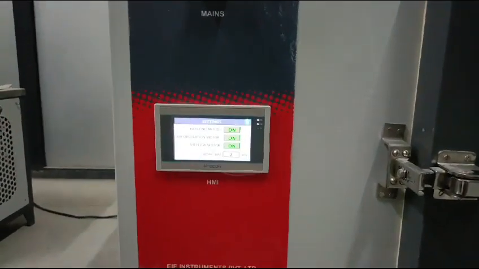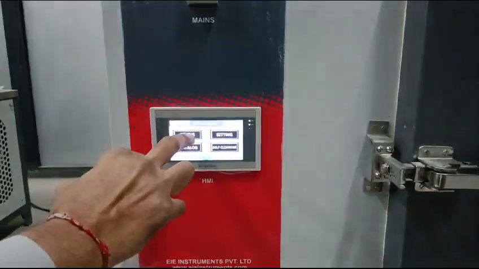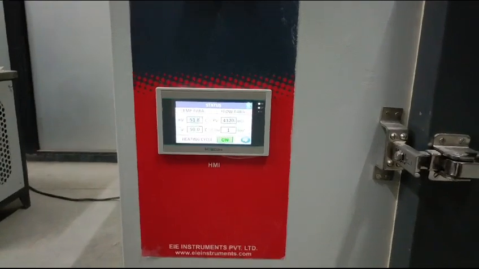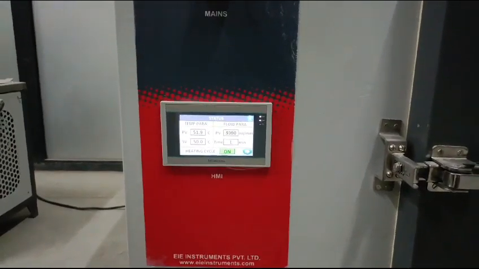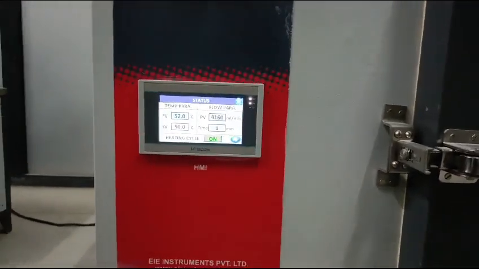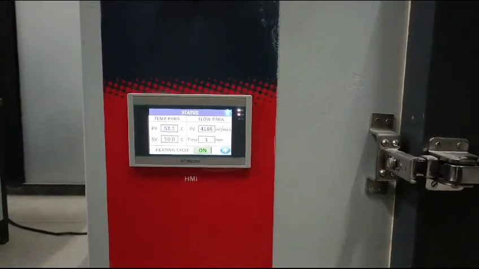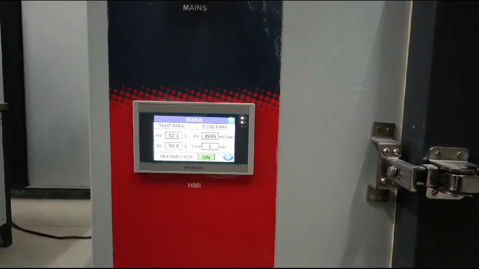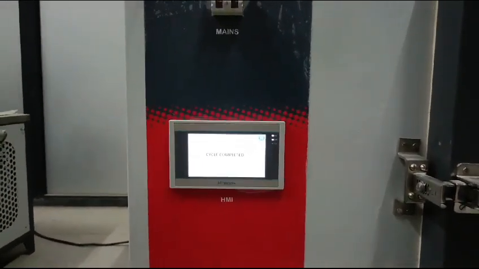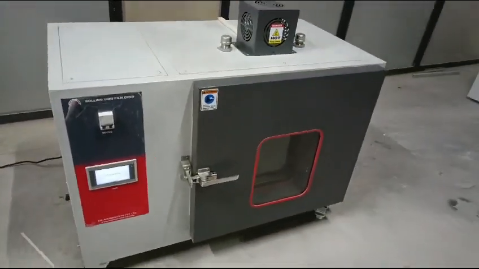We set the timer to 2 minutes. It will blink when the cycle is completed, and one buzzer is also there in the system.